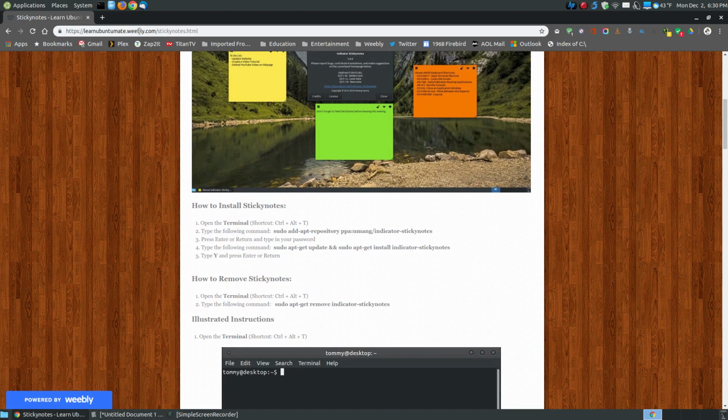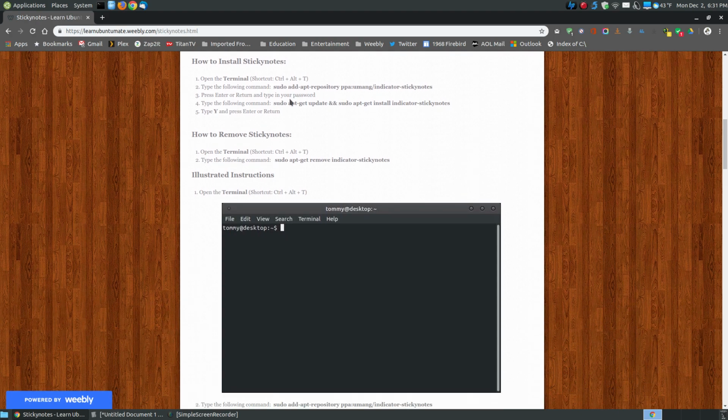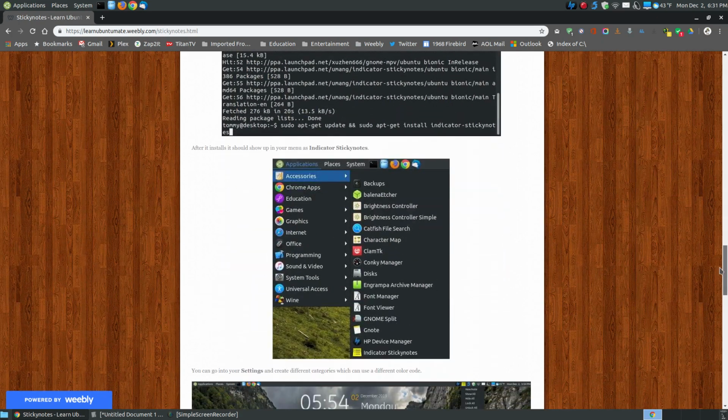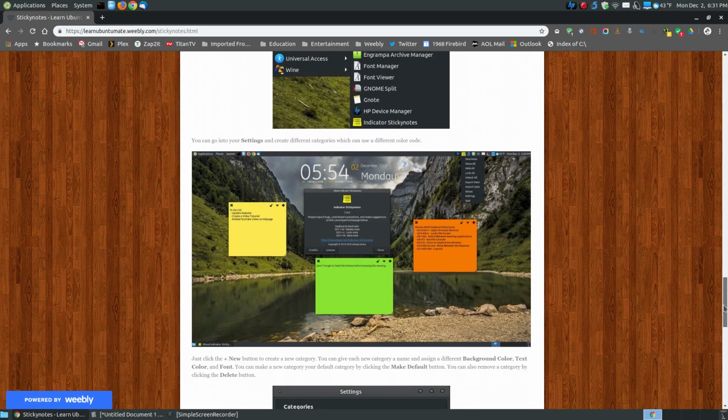It's very simple. You just open the terminal. You copy and paste that into your terminal, press the enter or return key, and then you copy that list of commands and press the return or enter key and press Y, but you put your password in so that it can install on your system. And once it installs on your system, it can be found in the accessories menu. Indicator Stickynotes will be the icon in your menu, and it will pop up.